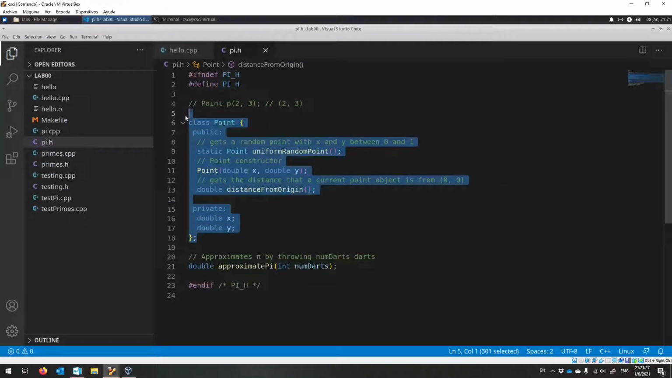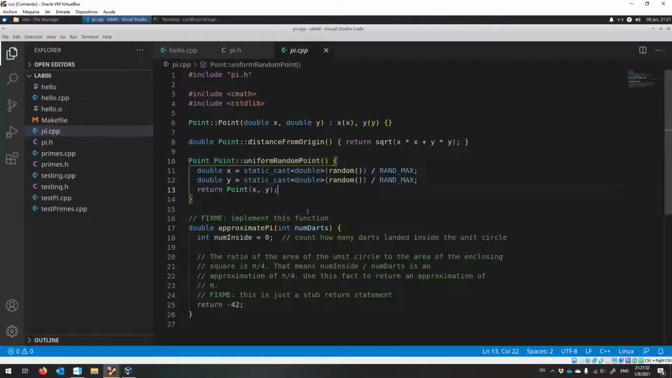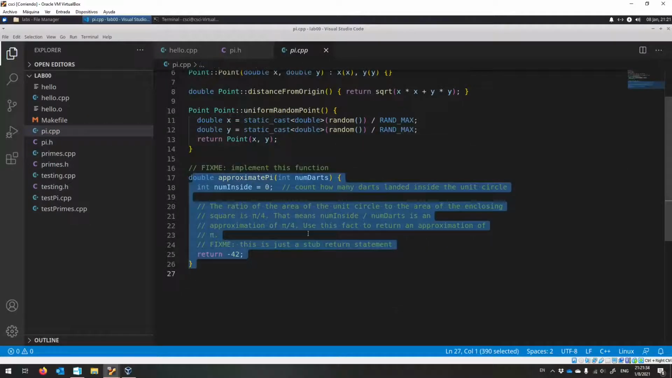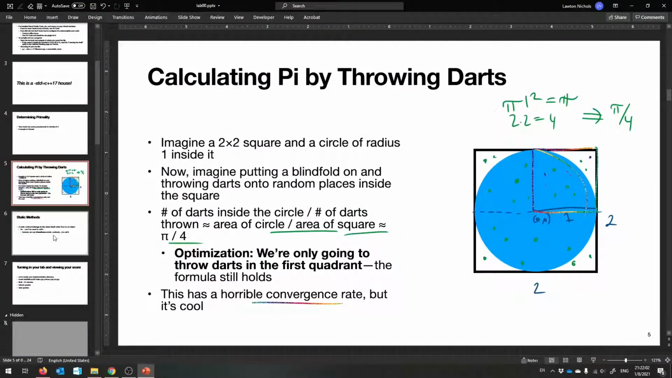So you use these points to implement this approximate pi function in pi.cpp. Okay? So your only job is to implement this function. So you know how many darts you're throwing, and you just need to throw that many of them. Throwing a dart is equivalent to calling this uniform random point function to get a random point back. And then you just count how many were inside the circle. Okay? Then you're halfway there. All right, hopefully the process makes sense to you. And yeah, the last piece of the puzzle is, what in the world does a static function mean? So let's talk about that.